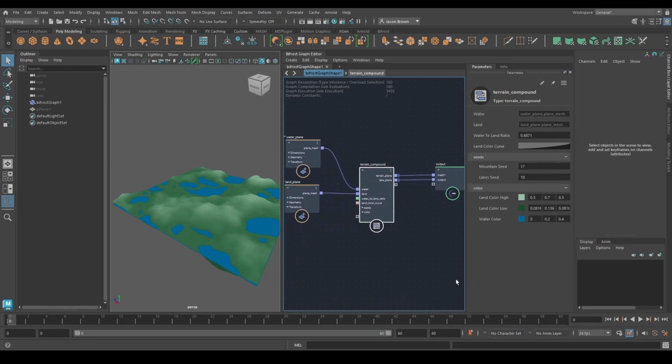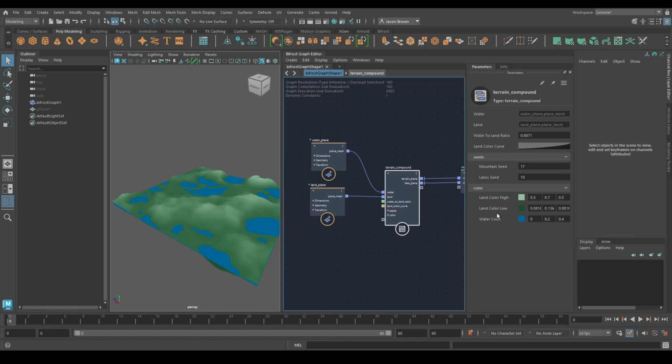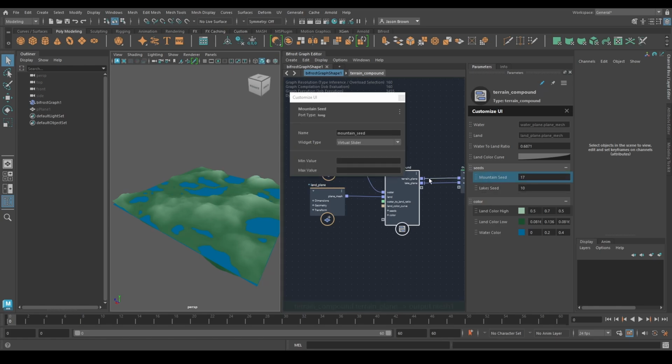So yeah, that's the basics of UI editing. There's not much more to it than that. There are some other widgets you don't know about yet. Actually, no, there's not. You can change a port type up here. Usually it's a virtual slider or a combo box. Combo box is the one you don't know about yet.